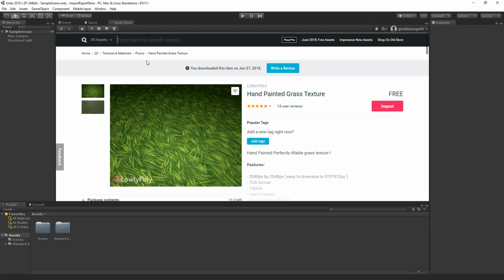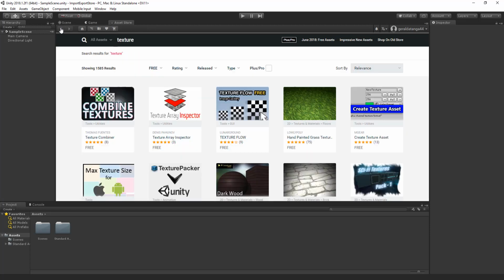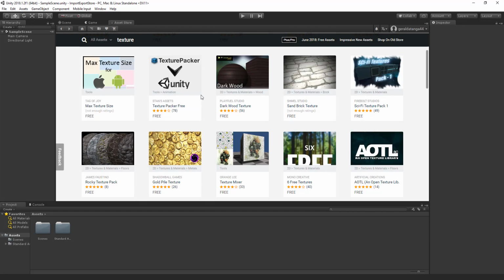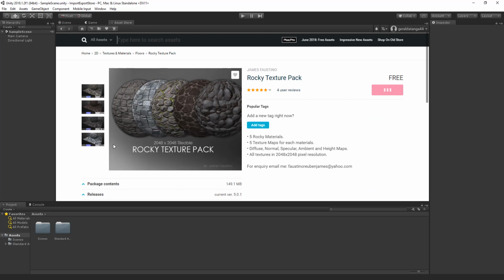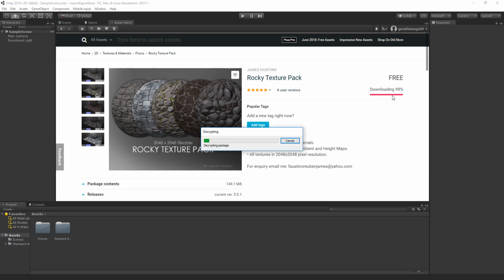So what I want to do is show you guys what happens if I hadn't downloaded that texture before. So let me go to a new one right here, and I'm going to do this Rocky texture pack. We would first download this, so we hit download. And this is going to go ahead and download. Once this is downloaded, then we will get that import button. Okay. So it's downloading.